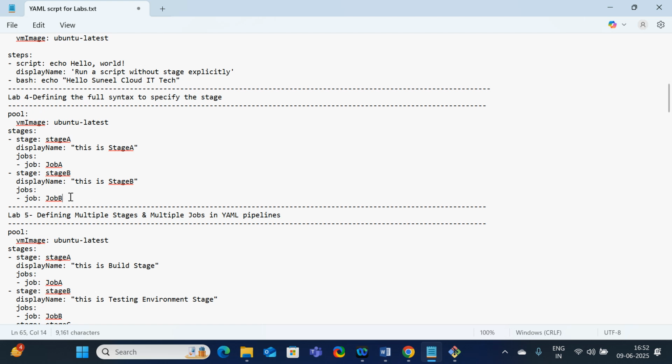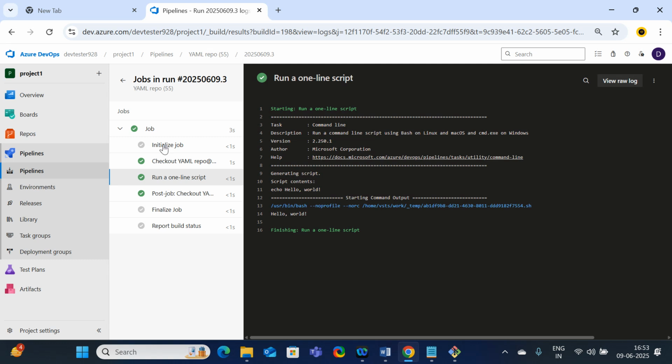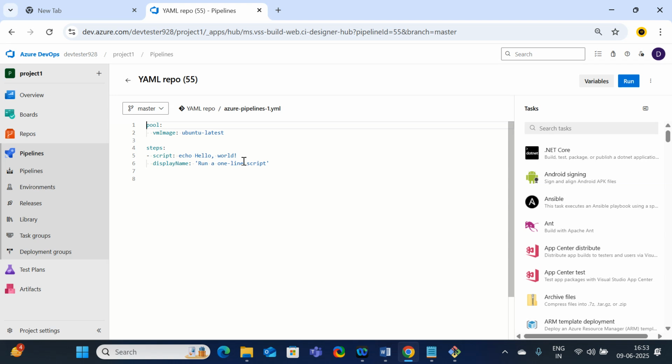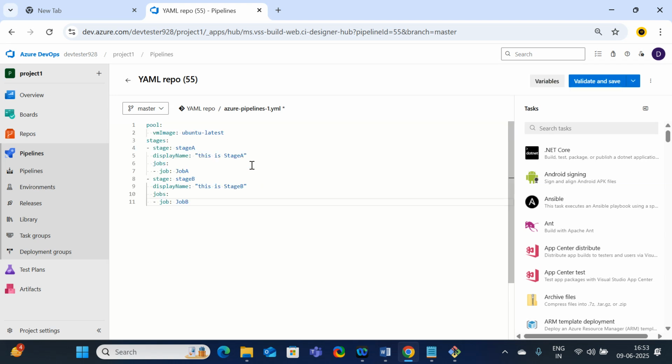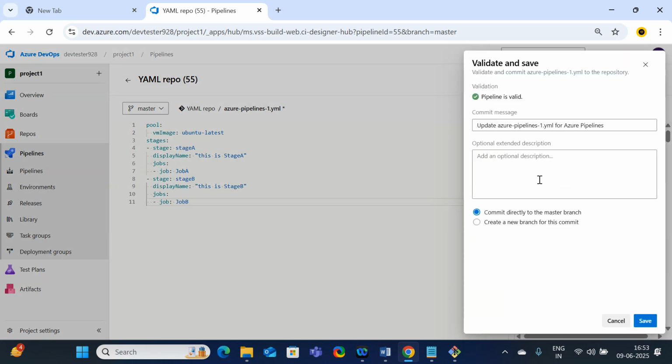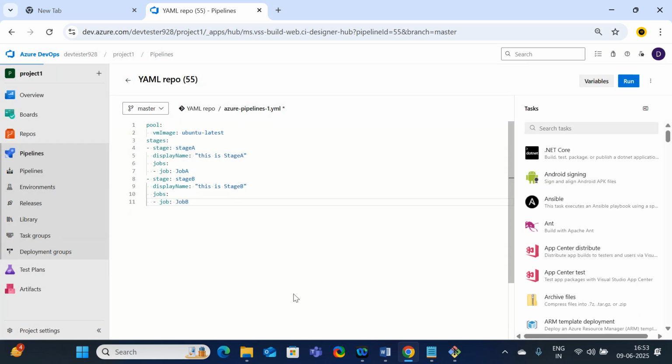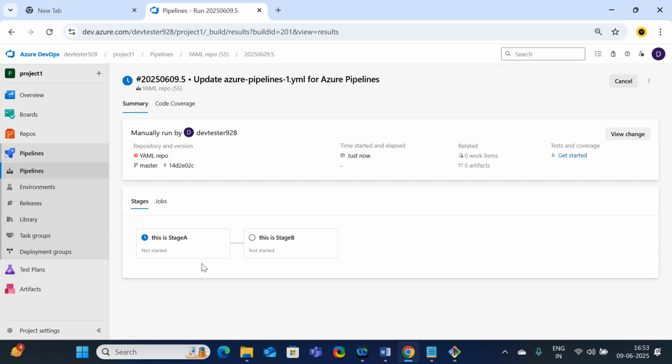So the same thing I just want to execute. I'm going to show it here, guys. Copy the code, and here what you will do, simply click on the recent file and edit, Control A, delete, paste the code and validate. Yes, it is validated, and click on run. It is going to execute your pipeline.